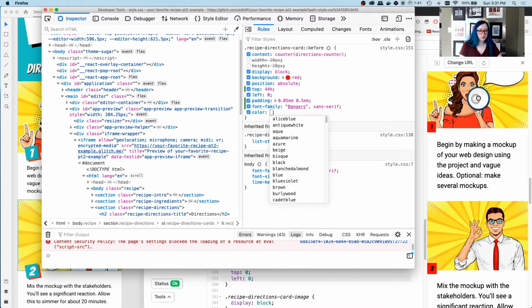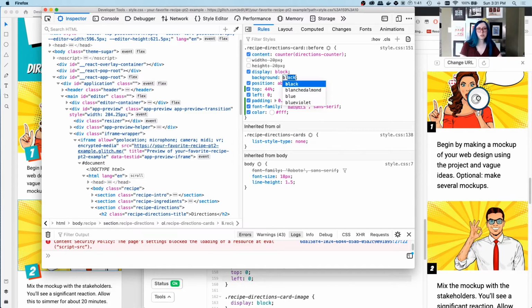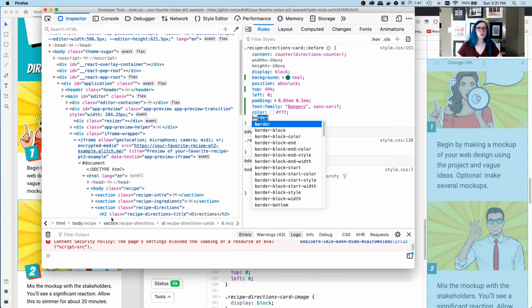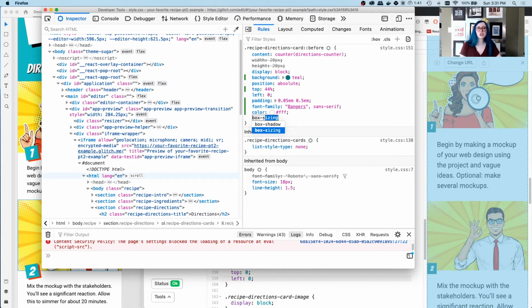We want our color to be white, FFF. And we actually want our background to be blue. Let's make it a teal so it's a little bit closer. And then let's do a box shadow. Let's get this box shadow effect going on. So box-shadow.